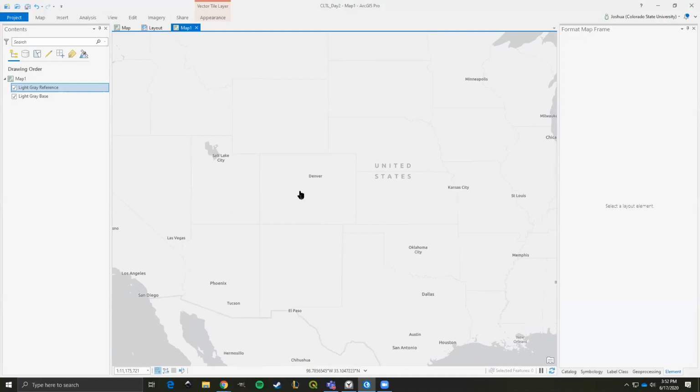Because that gives us state outlines. What would you think would be a good, simple layer to add to this map to help people know where we are in our other map? Some sort of boundary. What could we use?